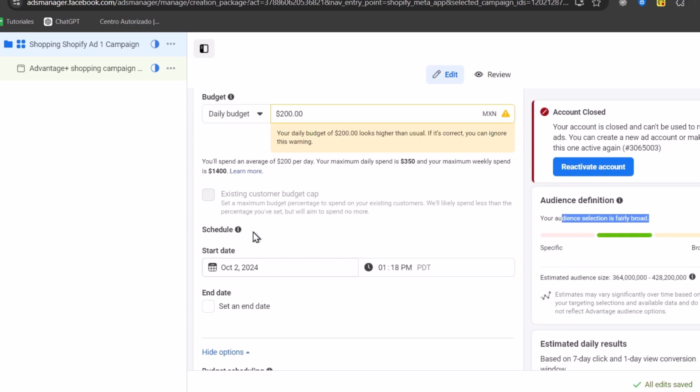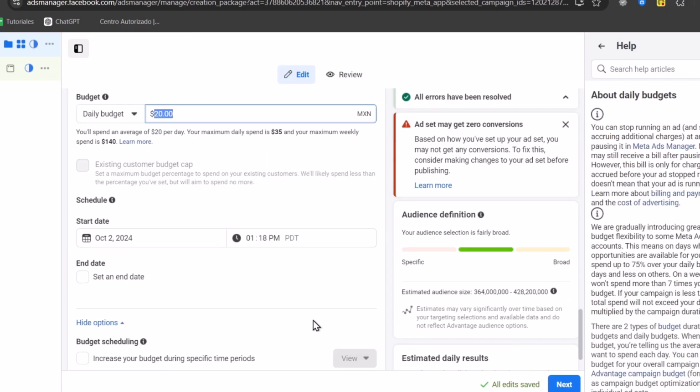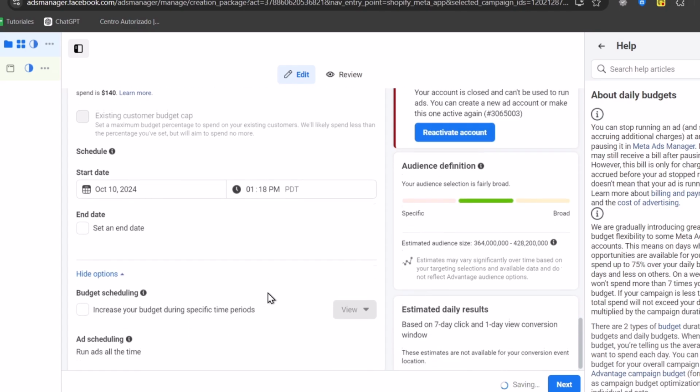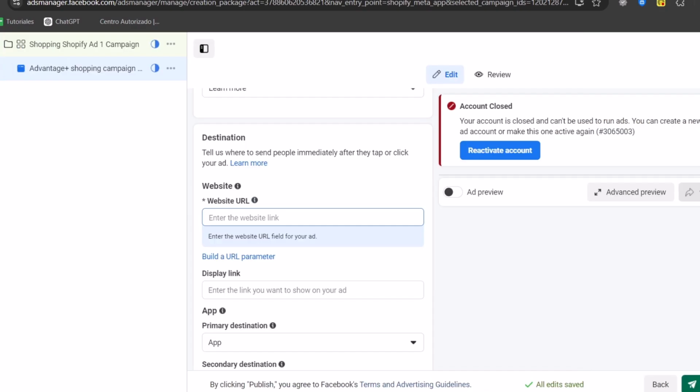Now I can import my daily budget. So for example, let's say that I want to import only $20 per day, and it actually looks really great. The start date, I can start, let's say, next week. And here's my budgeting and scheduling, and I go for next. This is the part where you want to start uploading high quality product images or a video ad, optimizing them for the Facebook ad placements.